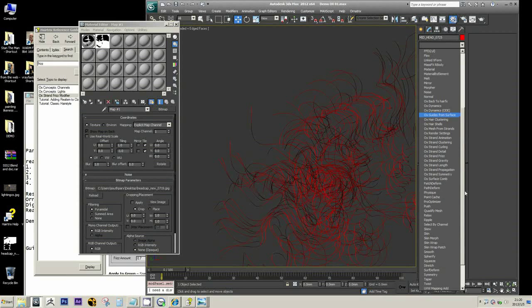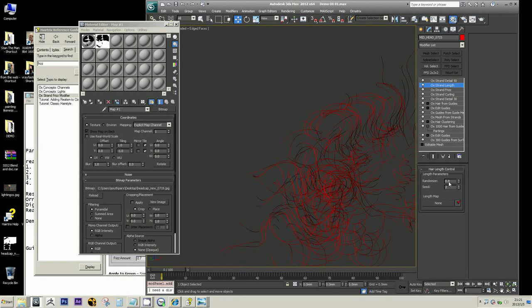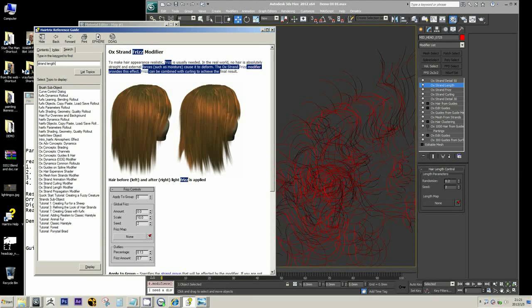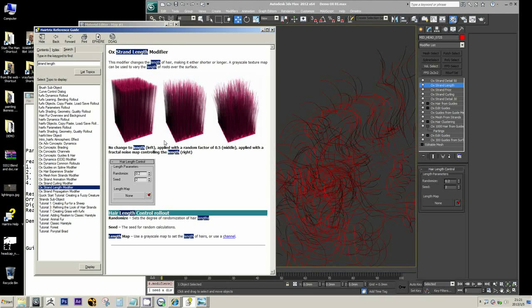The next modifier down the list is strand length. This is to add length. I think the default value is 0.2. To add length variation, let's just refer to the manual. Should be a very simple modifier. See, so very simple.